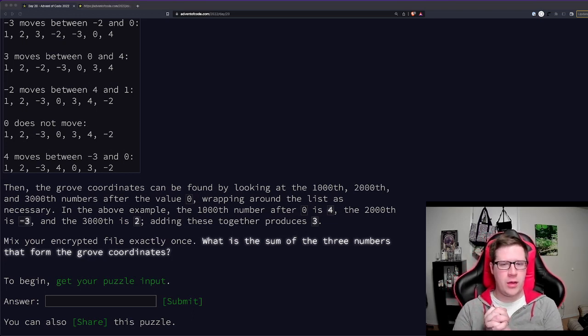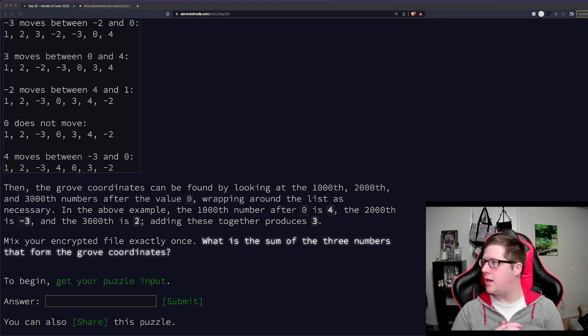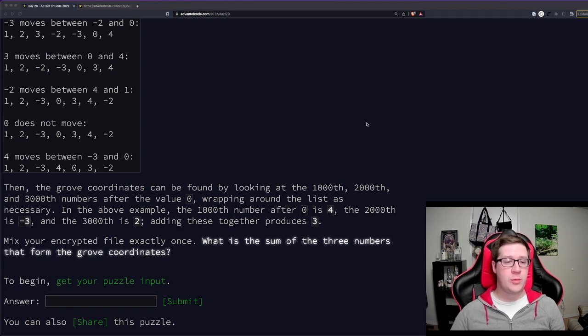Welcome back. We are going to be taking a look at Advent of Code Day 20. It is officially the 20th, or at least it is 11 o'clock my time, so it's pretty late on the 19th, but it came out at 9 my time, so a couple hours have gone by. Anyways, we are going to be taking a look at Advent of Code Day 20.